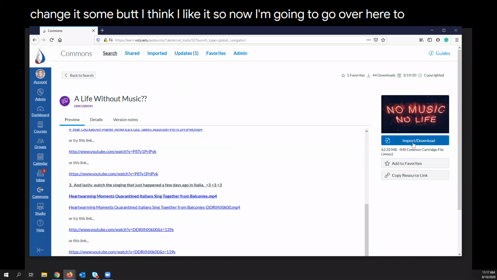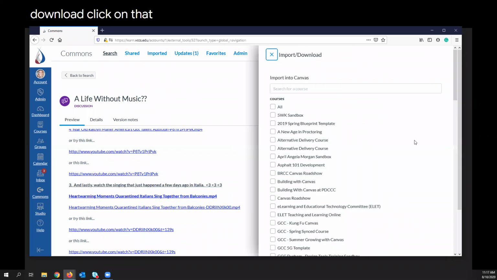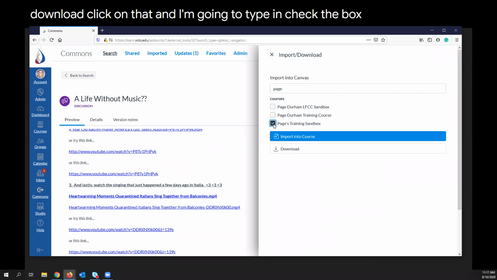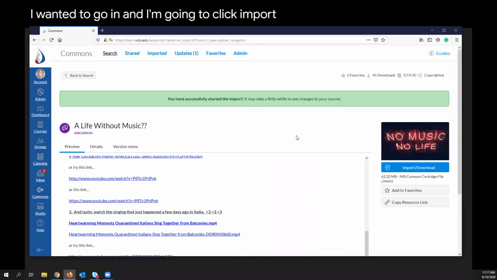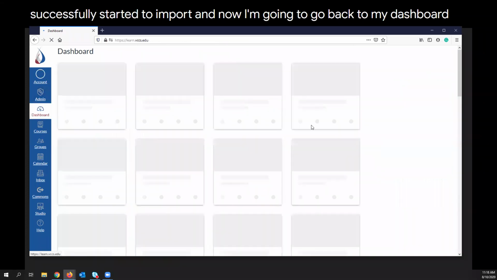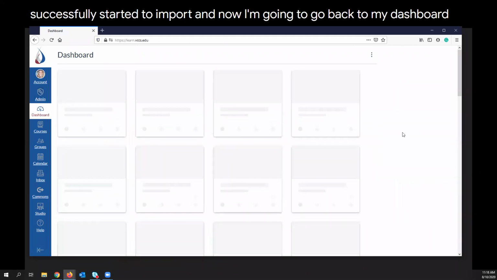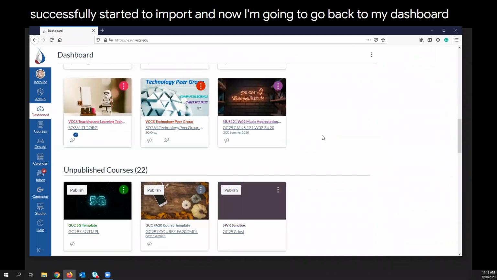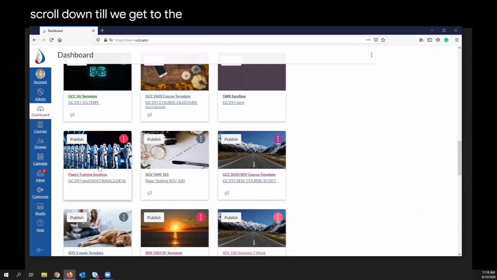Now I'm going to go over here to import download. Click on that. I'm going to check the box of the course that I wanted it to go in, and I'm going to click import. Now it tells me that I have successfully started to import. And now I'm going to go back to my dashboard and scroll down until I get to the course where I think it went.